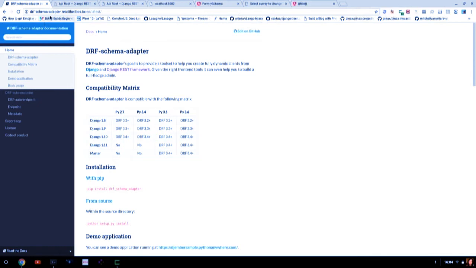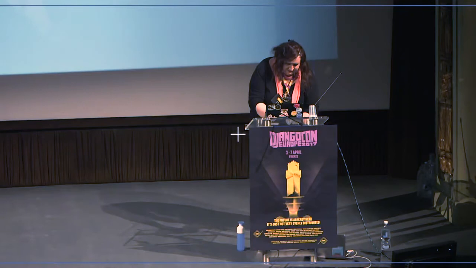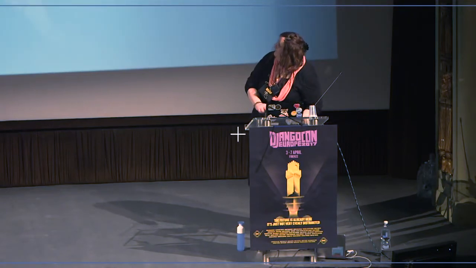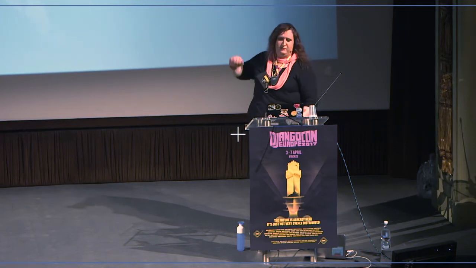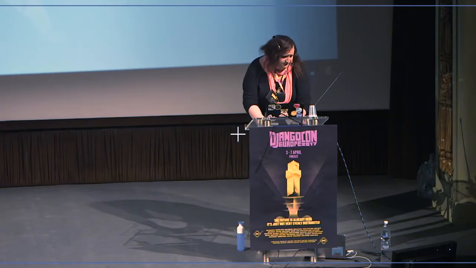So this is the documentation for the schema adapter. Great, it suspended my tab. And yeah, this is basically what you get with the code that I just showed you.